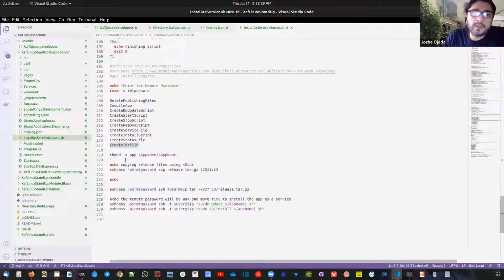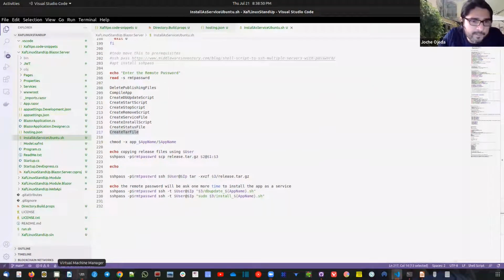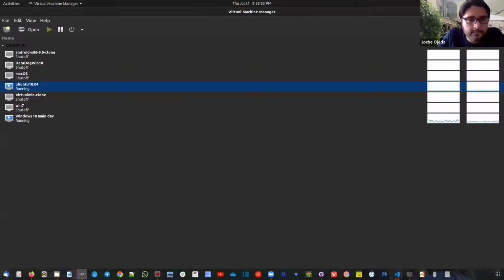Then it will copy everything to the remote server, deploy it there, run the installer there, create the service file there, the monitoring file, run the updater, and start the application. So that's a lot of things in general. So here, let me show you.